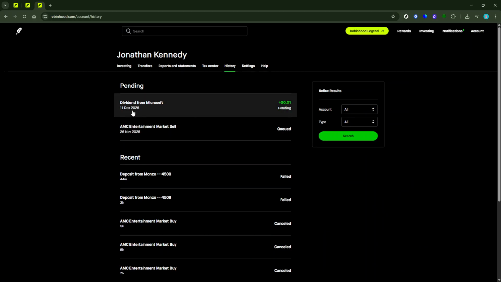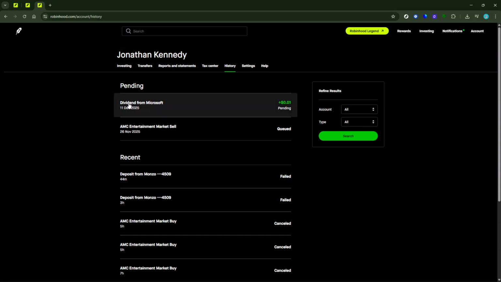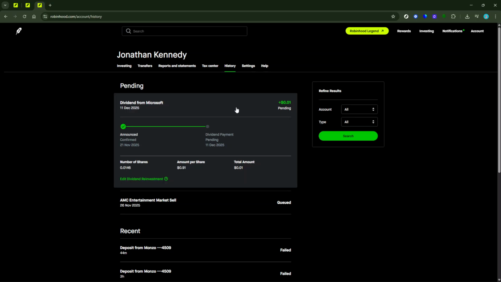Once you're in the History section, you'll find a specific category for dividends. Tapping on this will display a clear list of all the dividend payments you've received. For each payment, you'll see the exact dollar amount credited to your account, along with the name of the stock that paid out the dividend. This makes it easy to keep track of which companies in your portfolio are providing you with dividend income and how much you're earning from each one.